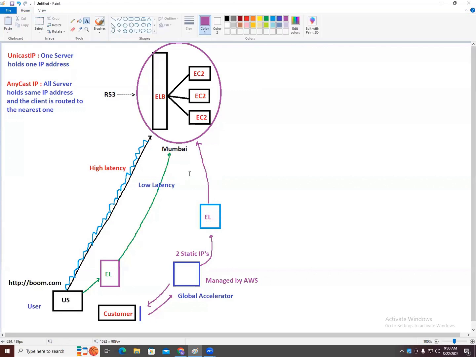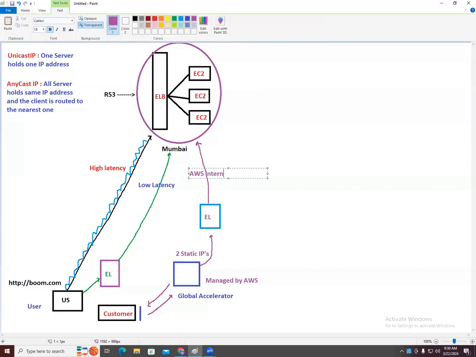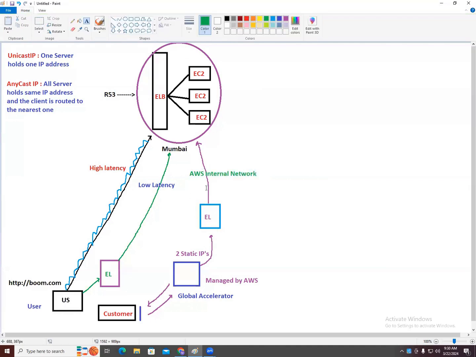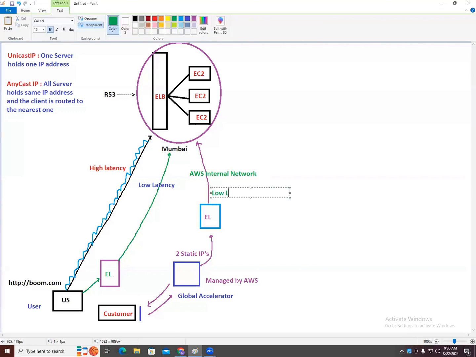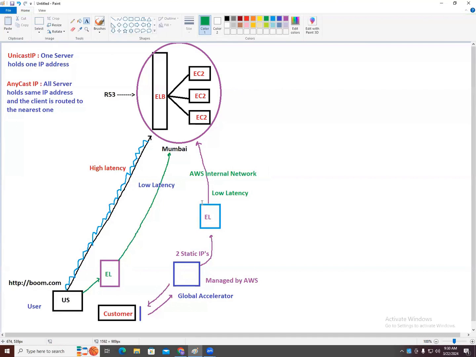All of this is the AWS internal network. Now you tell me, will you have low latency or high latency? Low latency. Your customer is also satisfied with the 2 IPs, and the global accelerator makes it even faster. Understood? So when to use global accelerator? If you have the application globally, and your customer is asking for a static IP address, go with the global accelerator.